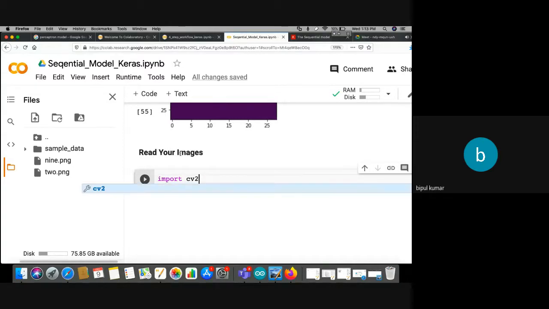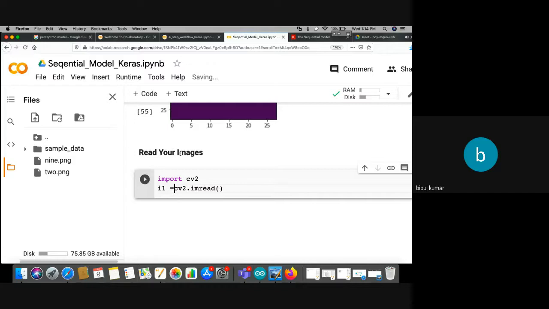So OpenCV can be imported as cv2, and thereafter you can use cv2.imread. Imread what, any image, suppose image 1, that is i1 = cv2.imread('9.png'). It can be used for JPG, PNG, any kind of image, right?